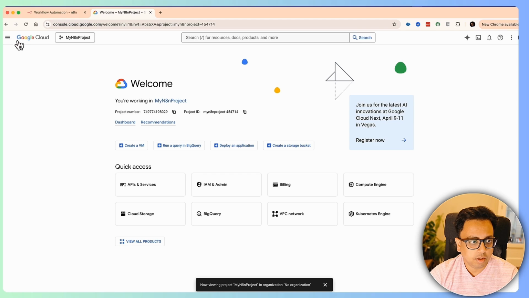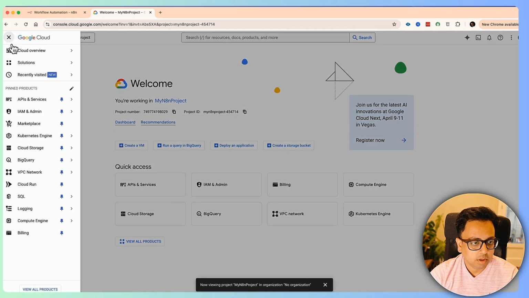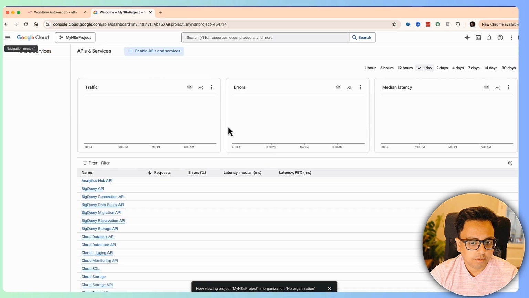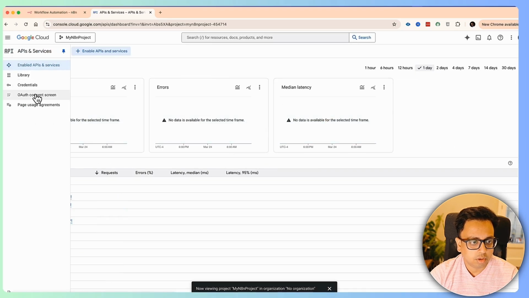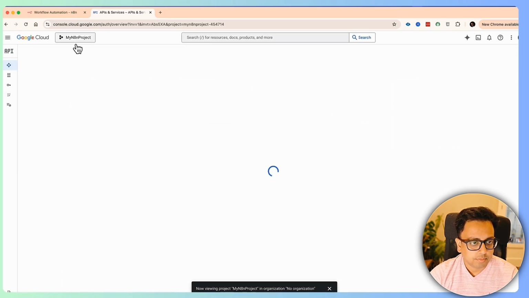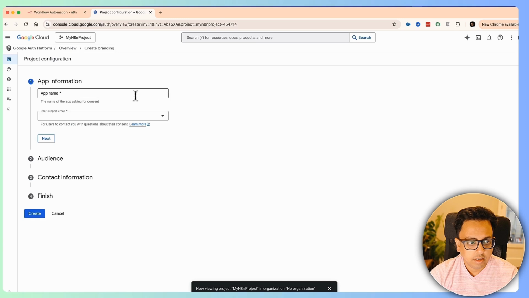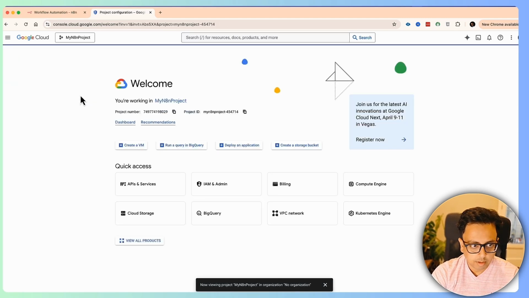Once you are in this project, you need to click on this navigation menu and go to the API and services section. From here, you need to go to the OAuth consent screen and click on get started. First, you need to give a name. So I'm giving the name N8N. I'm putting my email address.